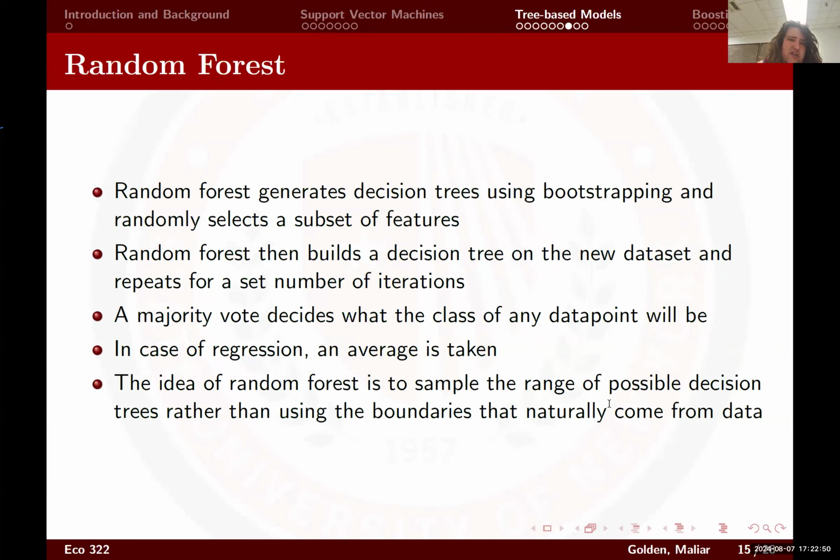And a technique in machine learning that uses bootstrapping is random forest. Random forest generates decision trees using bootstrapping and randomly selects a subset of features. Random forest then builds a decision tree on a new data set and repeats for a set number of iterations.